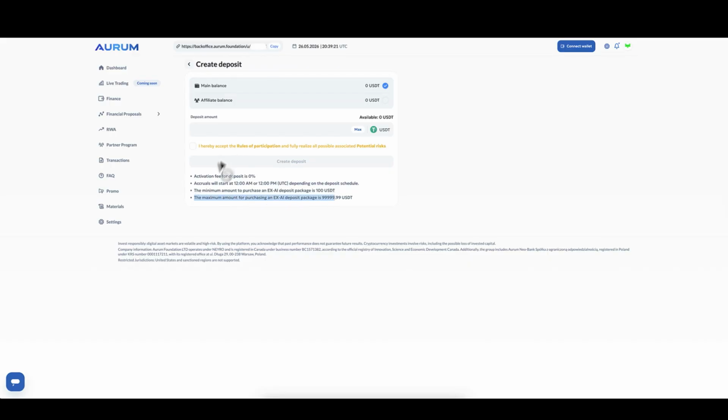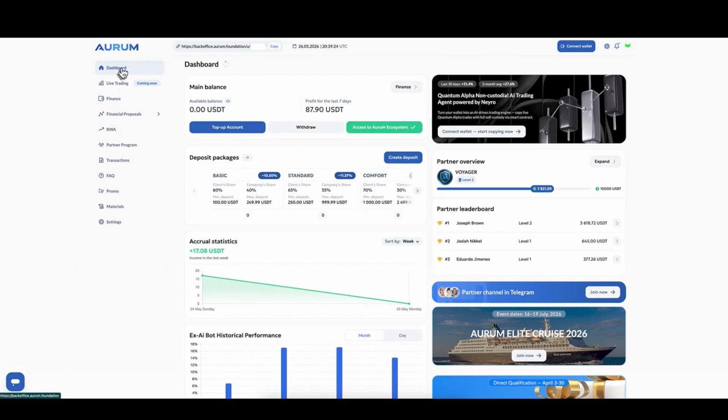The maximum for an XAI bot is $99,999. So the amount that you come in with will determine which tier you get into. The minimum here is $100 and you'll start getting 10.5%. If you come in with at least 250, you'll get 11.37%. If you come in with 1,000, you start at 12.25. Once you reach the threshold, let's say you have $999.99 and it gets to 1,000, it will automatically go into the next interest rate. It'll go from 11.37 to 12.25. And so forth and so on.